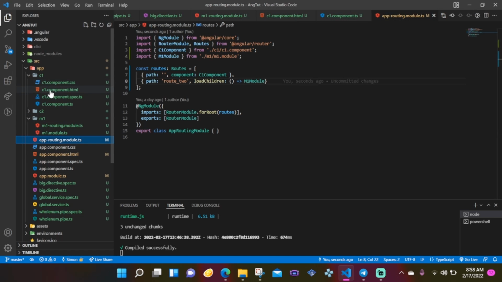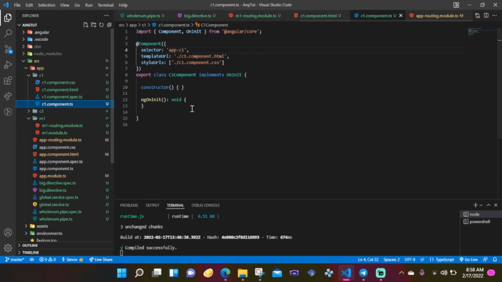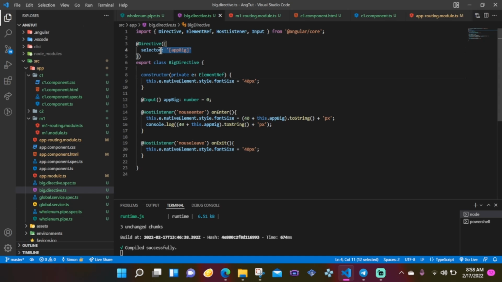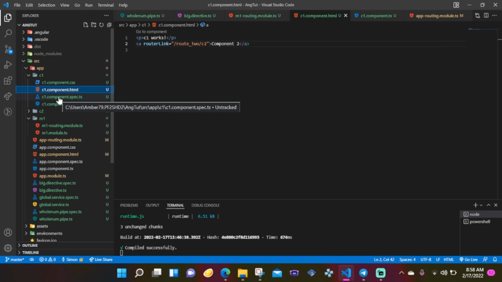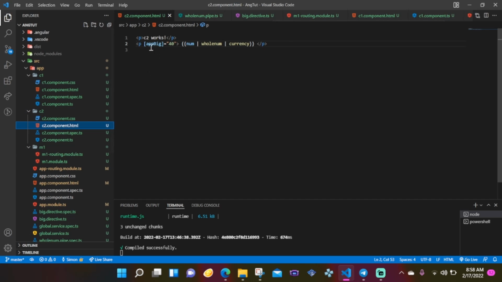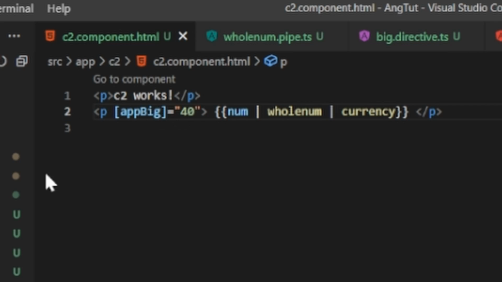So yeah, we have our component 1 here. Remember, we have our class and everything. We have our template URL, we have our style URL. But one more thing we have is this right here, a selector. And you might remember seeing a selector on our big directive over here. If you remember what that was used for, it was used to attach itself to an element or a tag in the HTML as an attribute. So in C2 we had used @big as an attribute.